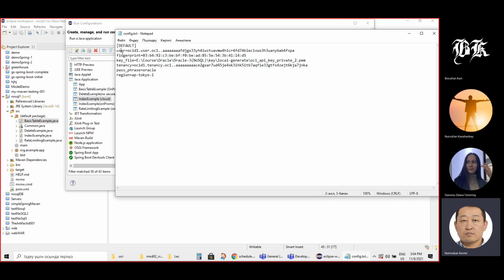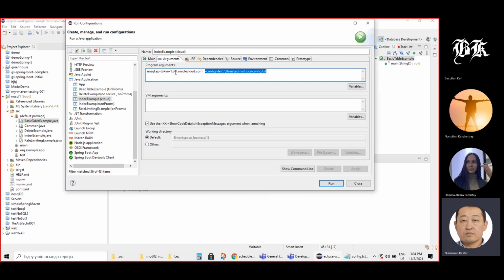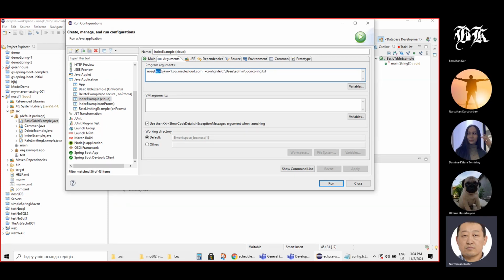For example, the user, fingerprint, the private key, tenancy, the password for the private key, as well as the region you need defined. Sometimes when the region is specified, it means they will automatically know what the endpoint is, because the endpoint is the only difference here, right? Other endpoints have no difference. So I can run it with the cloud connection with that one.